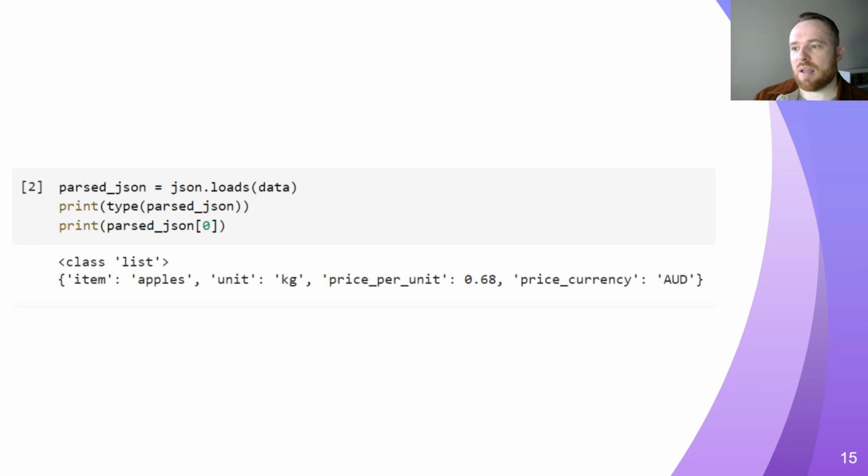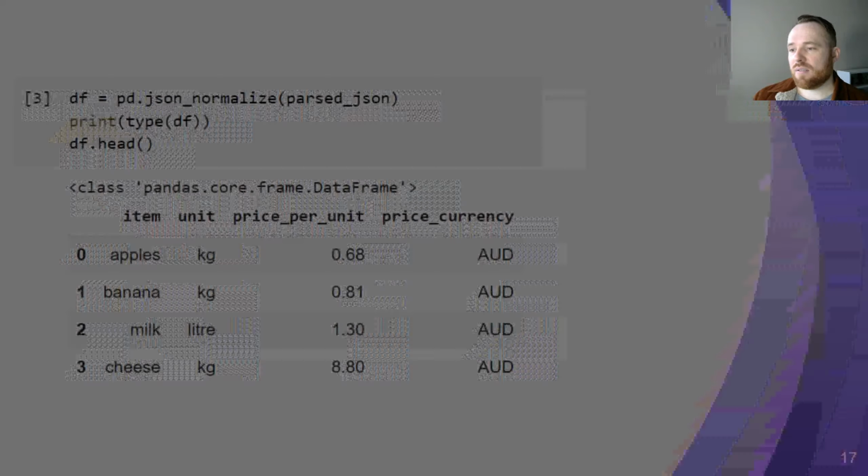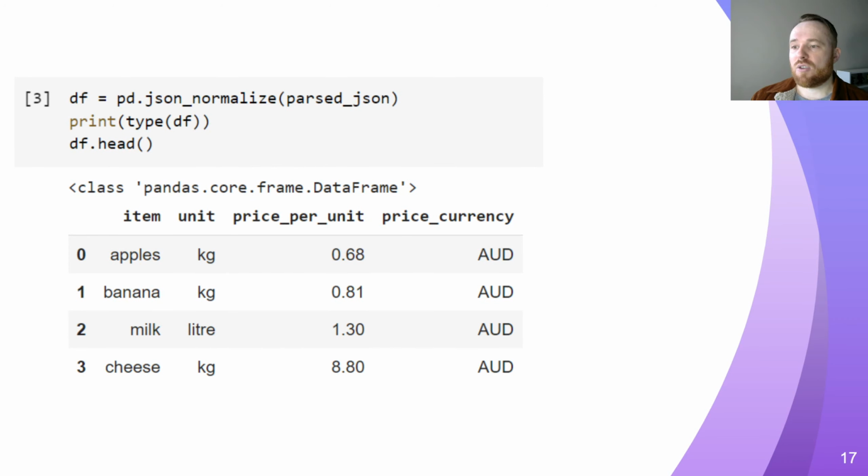And when I do that, you'll see that I now have effectively a list of items. And that first item on my list is a dictionary, that key value pair situation. Now, if I wanted to take that and convert it into a grid-like structure, I can use the JSON normalize function from Pandas. Over here, I've done just that, and you'll see that now I get a data frame.